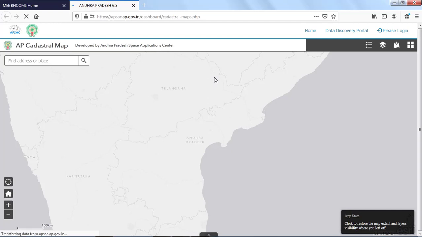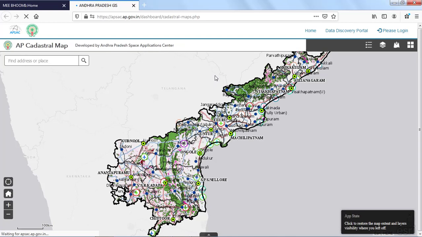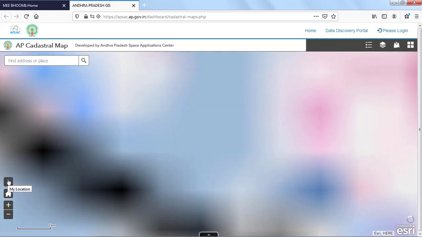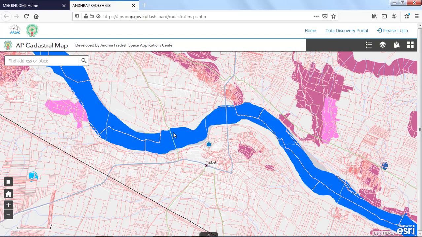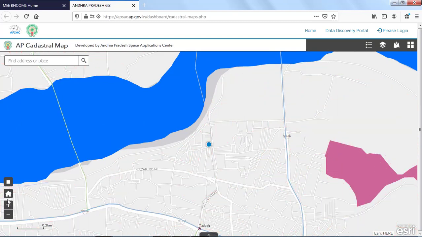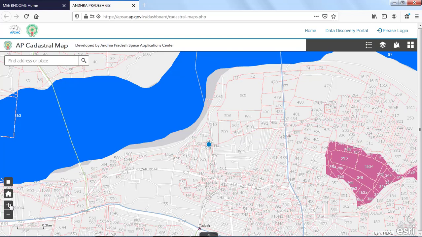So this is how the interface of this website looks. Here we can see one circle, that is my location, meaning the current location. After opening this website, just click on this my location. It shows our current location. This blue circle is nothing but our current location. When you click on this plus button, it zooms in. It takes some time for buffering. Then zoom in again.